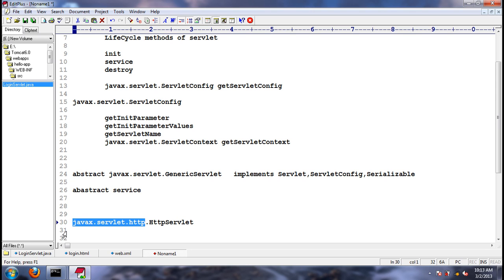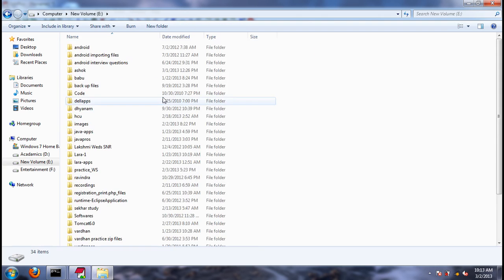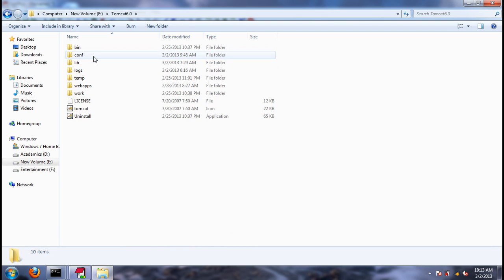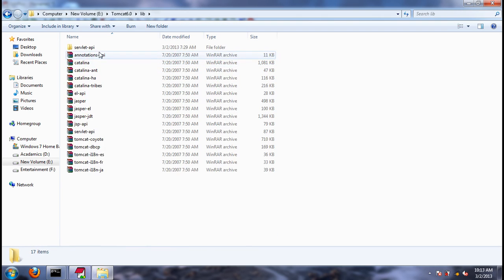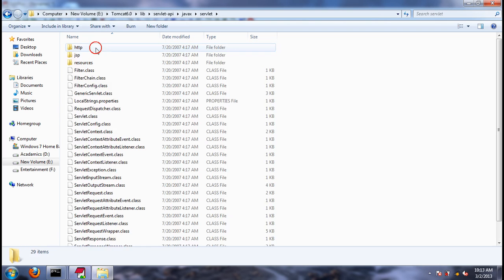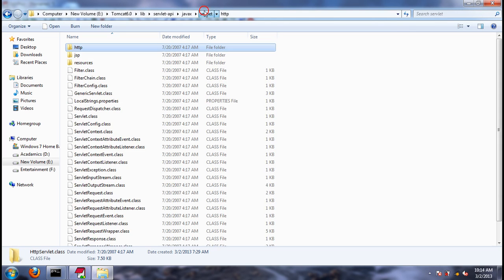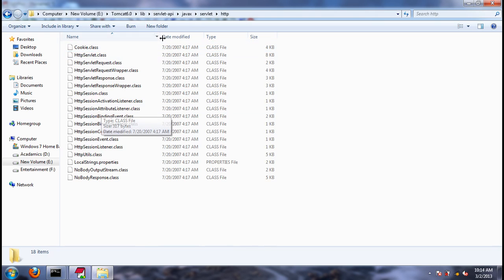See, if you look at the package structure of the Servlet API, we have javax.servlet.http. All the entities that are specific to the HTTP protocol are there in the HTTP package. Understood?